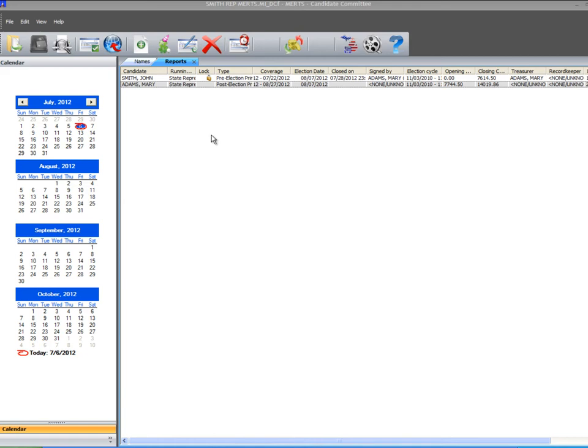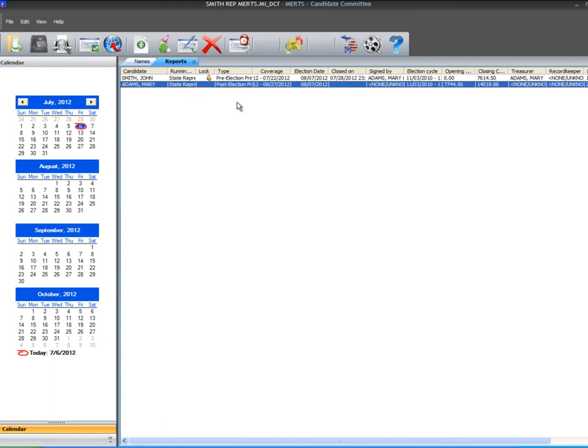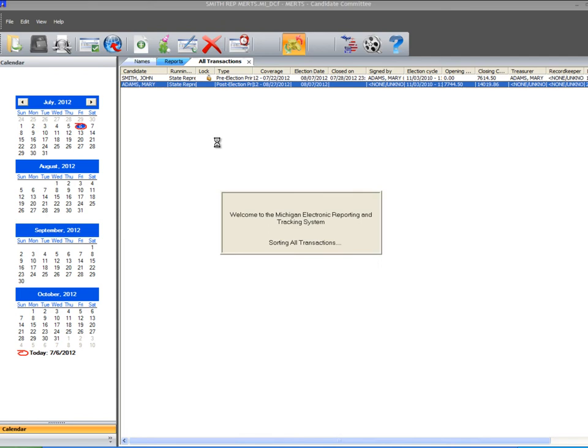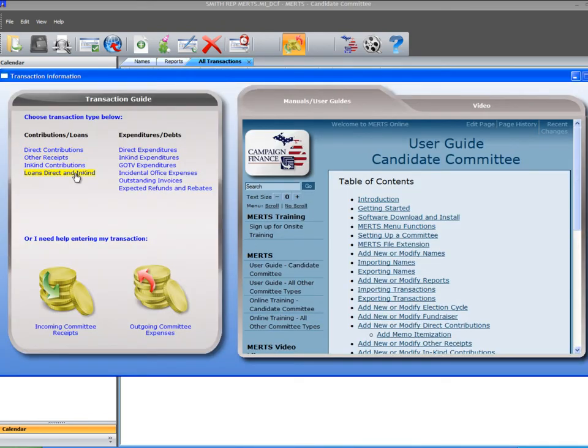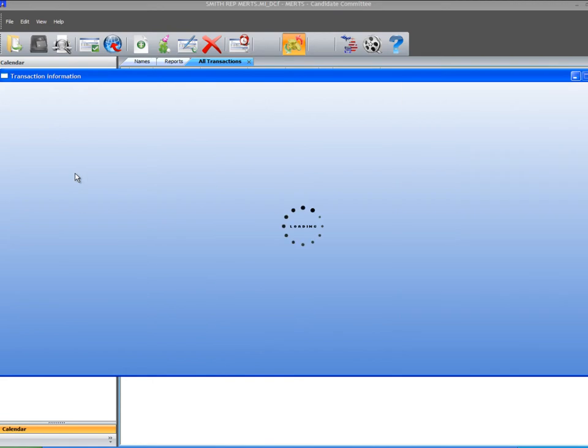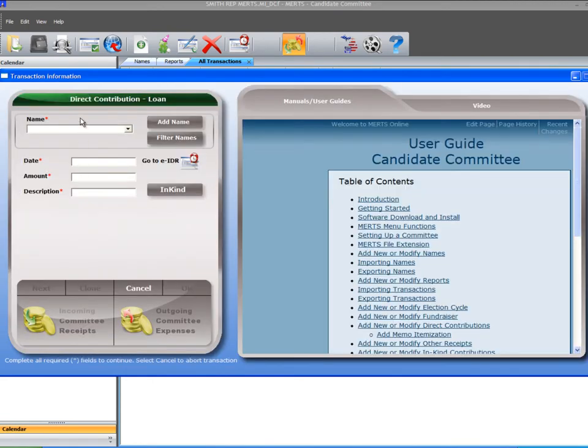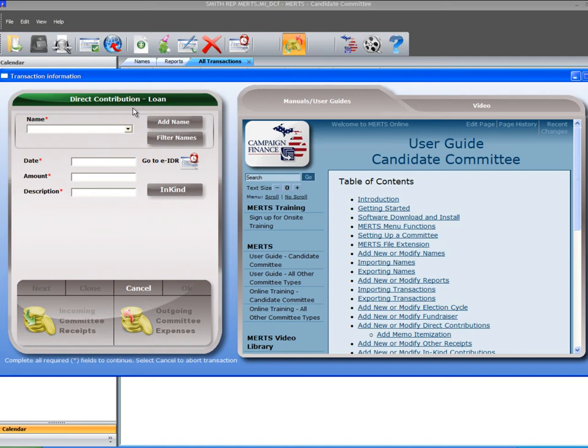To begin entering a loan, first select the appropriate report from the Reports tab. Select the Transaction Guide icon from the toolbar. Select Loans Direct and In-Kind from the Contributions Loans section. This will prompt a direct contribution loan information window.